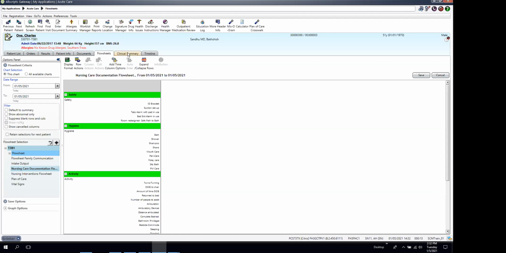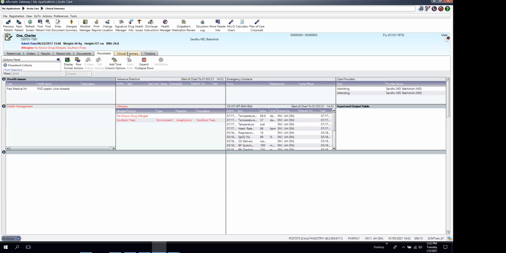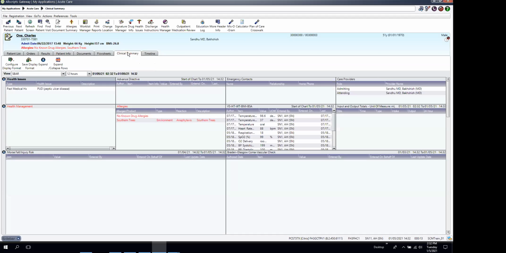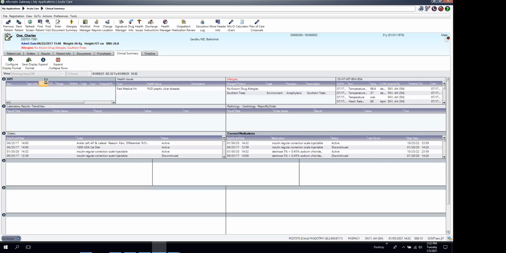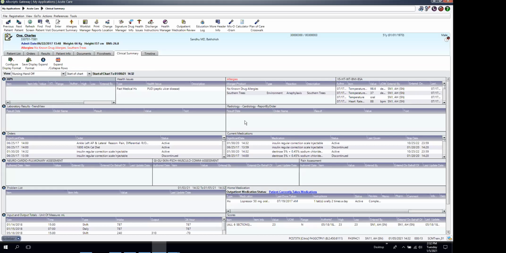The last tab is the clinical summary tab. And this is a summary of your patient's chart in one area. There are different views to choose from. There's a nursing handoff view. There's a nursing shift summary view. So you can get a lot of information in one place. Whichever view you prefer, you can then save display format and save that as your default view.